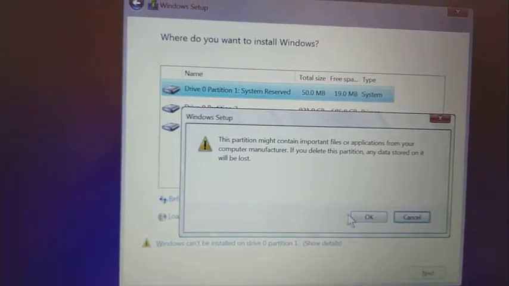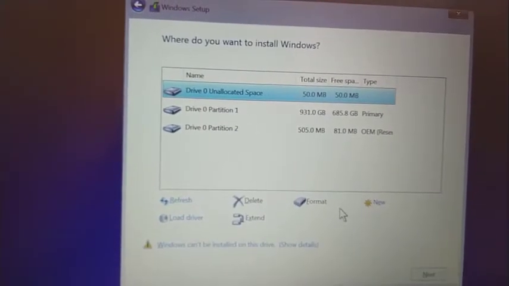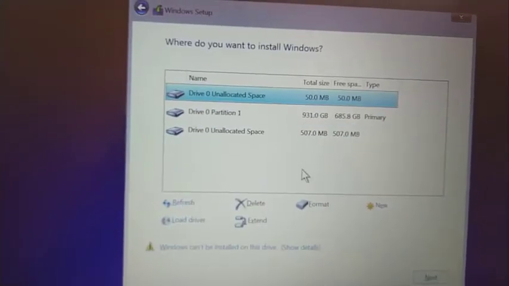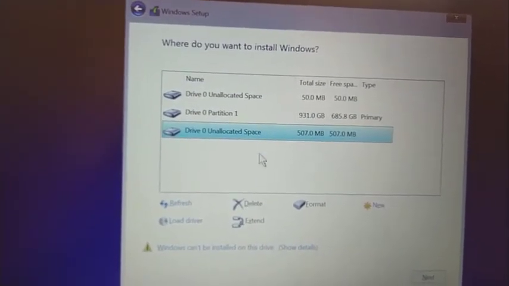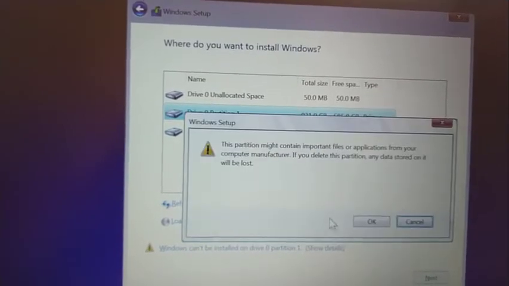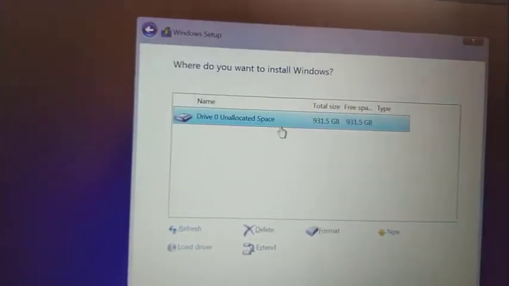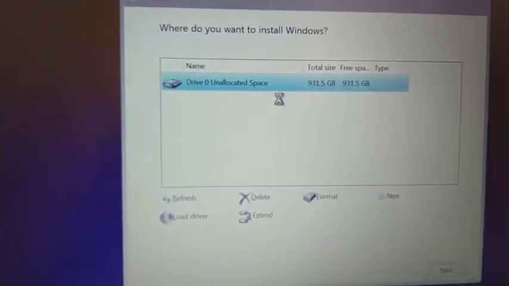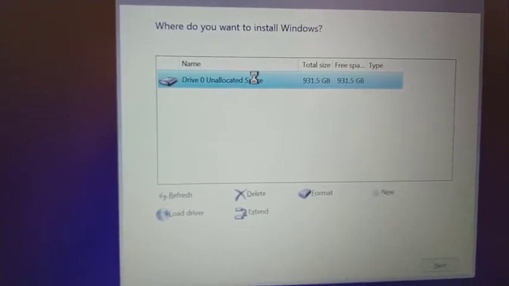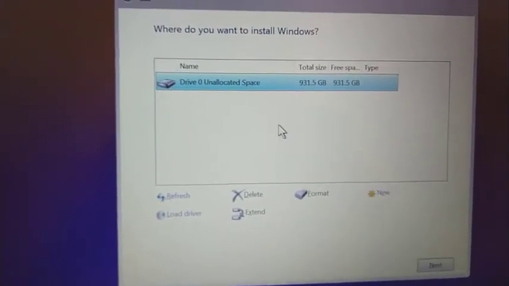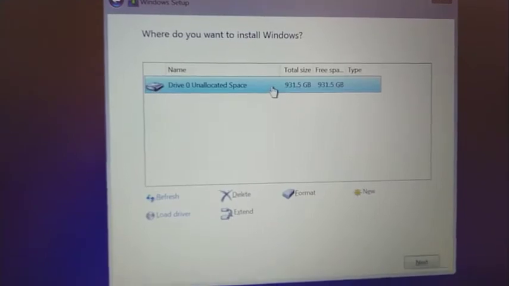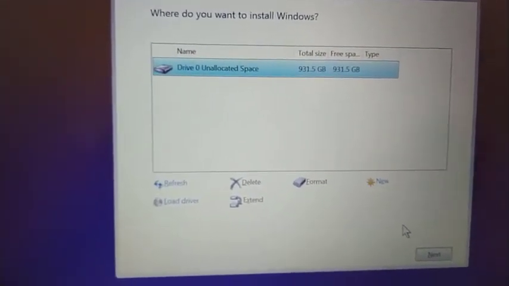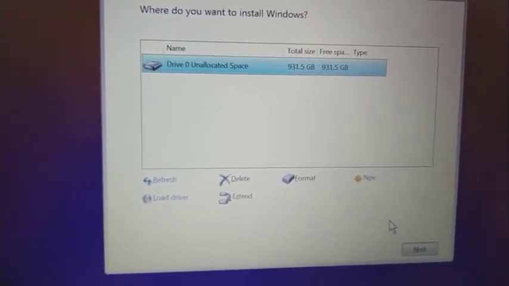So I'll delete this partition. I'll delete this partition as well. I'll delete this. I have deleted this partition as well. So all partitions are deleted. Now I have a single partition. I am using a single partition because it helps me to make a clean version of Windows in a single partition. It will always work best because there is no need for shifting partition drives when installing new files.